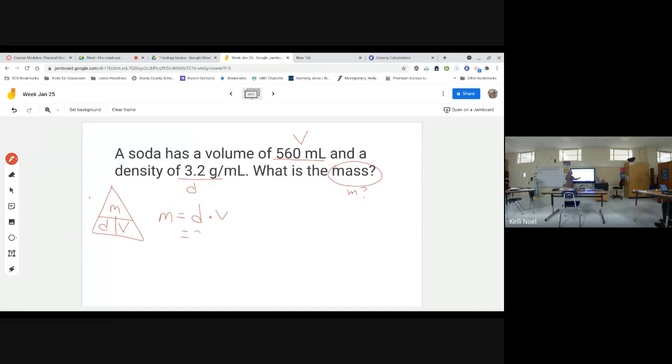So 3.2 is my D times 560. Make sure that this mL matches right here. So I'm going to do 3.2 times 560. And I get a mass of 1792. Mass is grams. You have to have units.